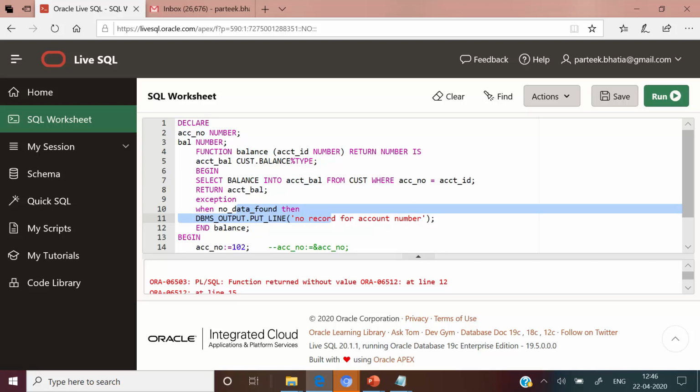So ultimately this function is not returning any value to the calling environment. It is compulsory for a function to return a value to the calling environment. And in this case, due to the raising of the exception, this RETURN statement has not been executed. So no value is returned to the calling environment, and it raised an error, function returned without a value. We should return a value when this exception no data found has been raised.